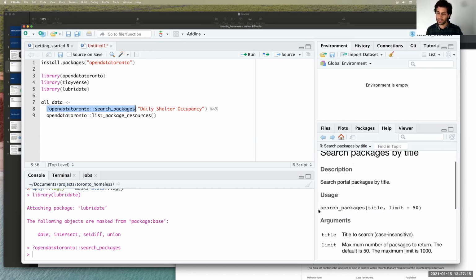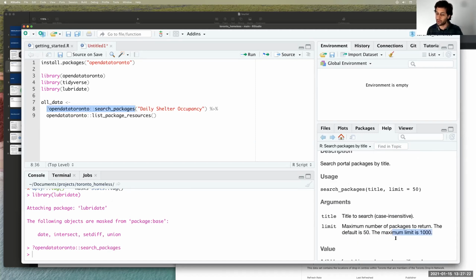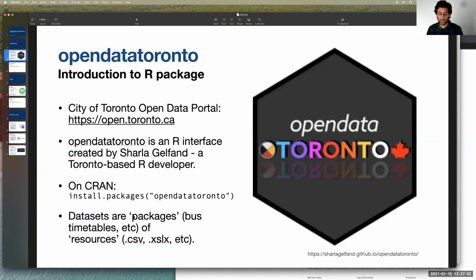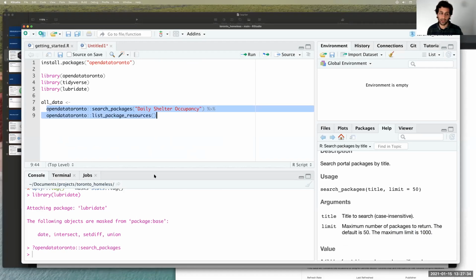And from this, you can see that this search packages function takes a title, which is something that we're going to search, and the number of packages that we're going to search. So in this case, we're going to search for daily shelter occupancy, and we're going to ask it to list our resources. And remembering from our language, our resources are going to be what's within the packages.